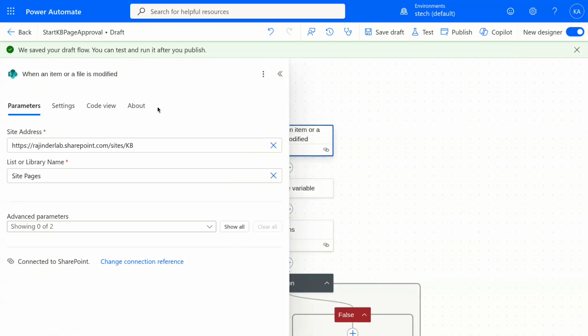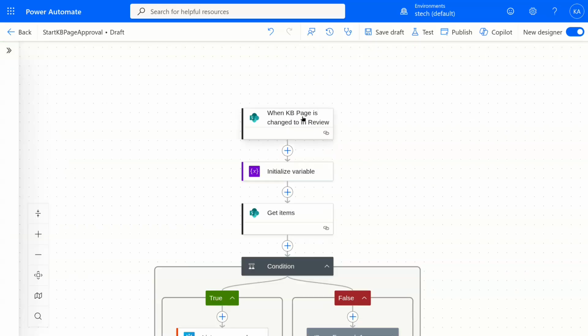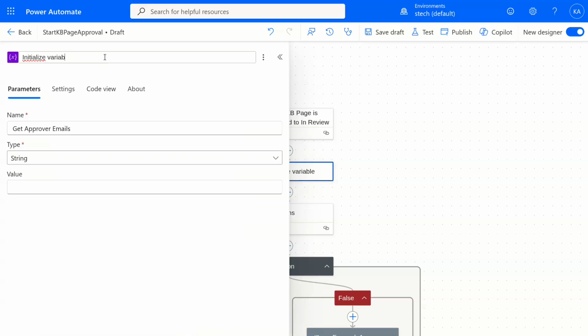Before publishing the flow, I renamed each step to make it easier to follow, maintain and troubleshoot, especially if someone else needs to work on it later or if I need to revisit it in a few months. This also gives us a good recap of the flow from start to finish.